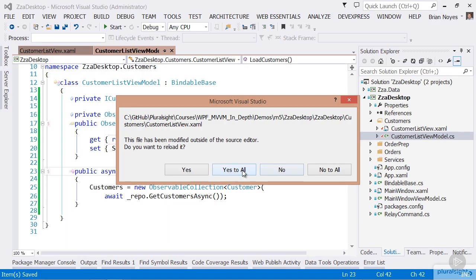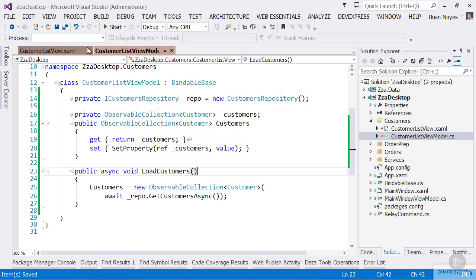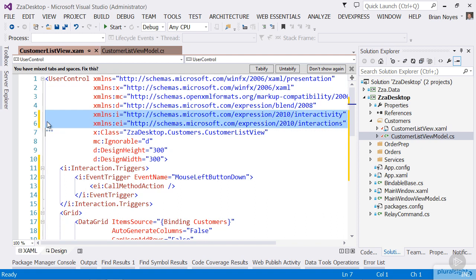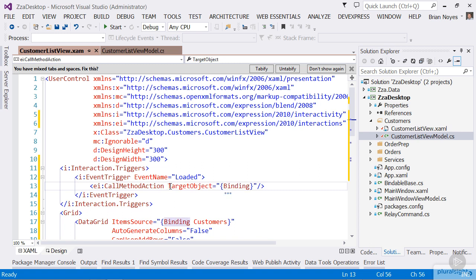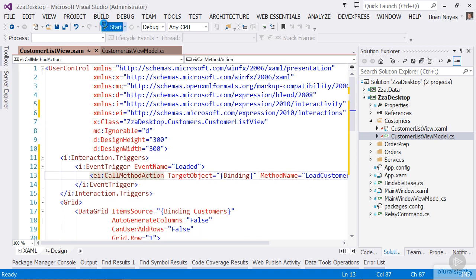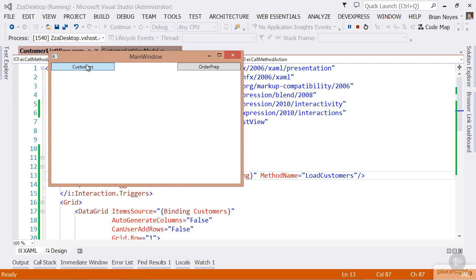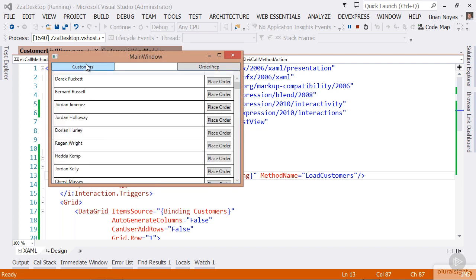So I'll save here and drop back over to Visual Studio, which detects the change. So let's open the view now. And we can see at the top that it added those 2 namespaces of the Blend SDK. It added the triggers collection to our root element, and it added an event trigger, which we want to change to the loaded event, and a call method action underneath that, which we want to set the target object to just binding to get to a reference to our view model, and then the method to load customers. And with that in place, we should be able to run, click on customers, and behold, our customers load asynchronously.